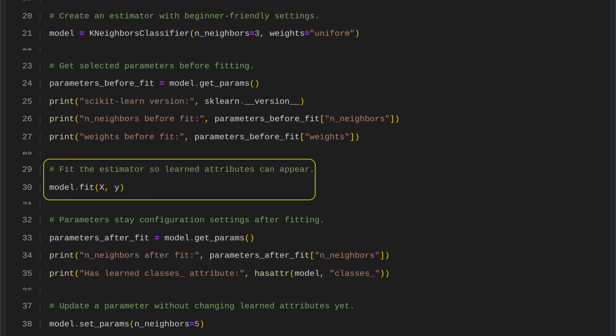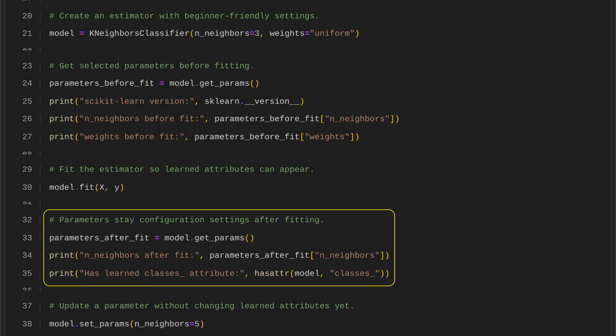The model is trained by using Scikit-learn's fit method with the feature data and target labels. This teaches the k-nearest neighbors classifier from the data, so it can make predictions later. Fitting also creates learned attributes, such as the classes the model can recognize. After fitting the model, we retrieve its parameters to confirm that settings such as the number of neighbors have not changed. We then verify that the model has learned the class information from the data by checking for the classes_ attribute.